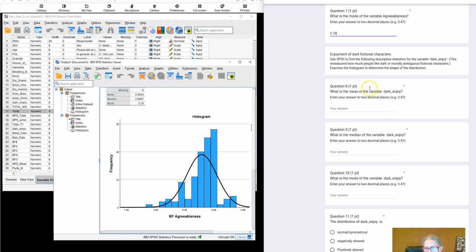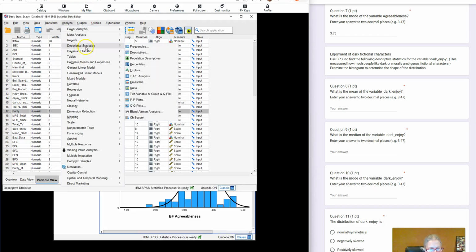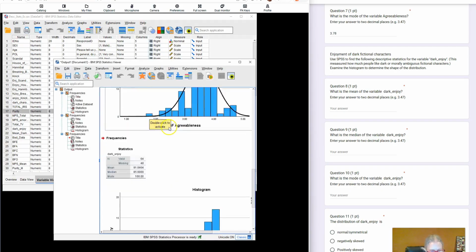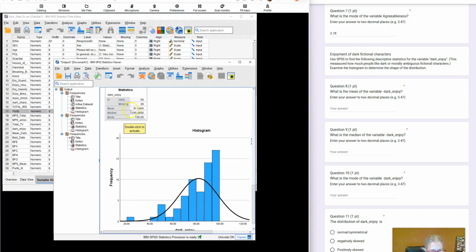Our next one is enjoyment of dark fictional characters. This is just how much people actually like dark or morally ambiguous fictional characters. We'll do the same thing. Analyze, Descriptive Statistics, Frequencies. Remove BFA and put dark enjoy. Hit OK. And here we go. We have a mean of 81.846, which rounds up to 81.85.